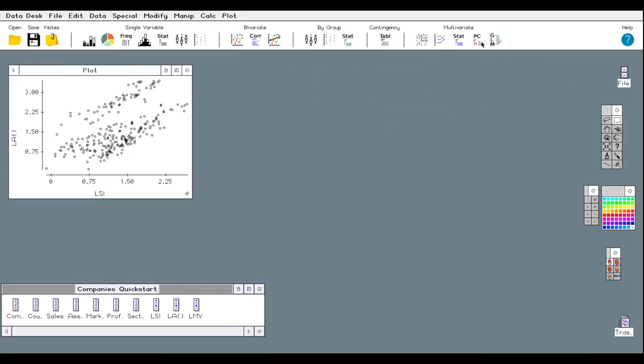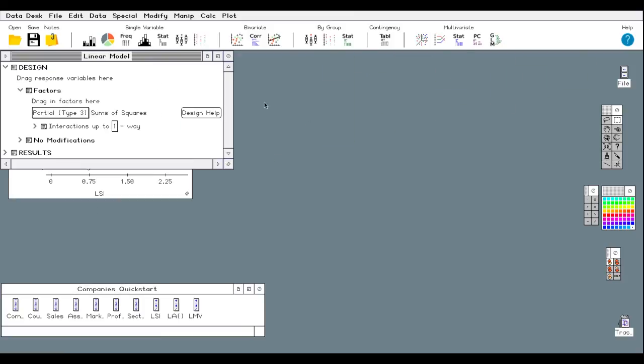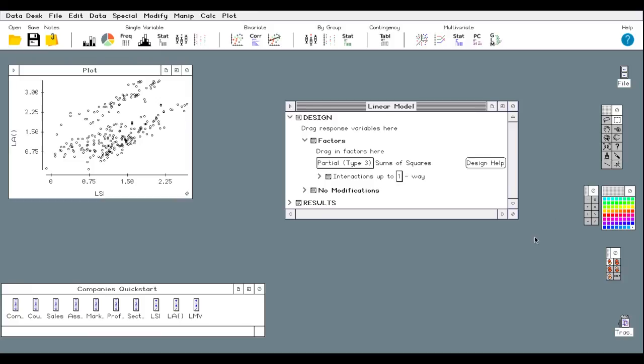Principal components are useful summaries of any number of quantitative variables. The GLM, or General Linear Model, opens a window in which you can specify any complex linear model and compute an appropriate analysis of variance or analysis of covariance.